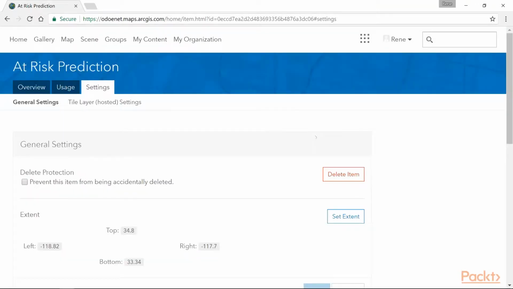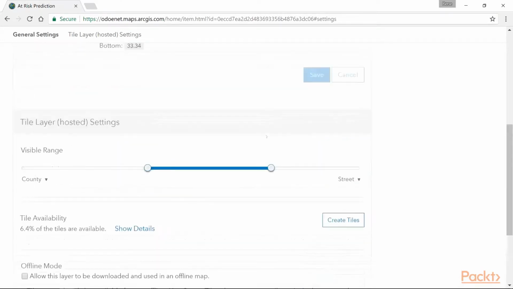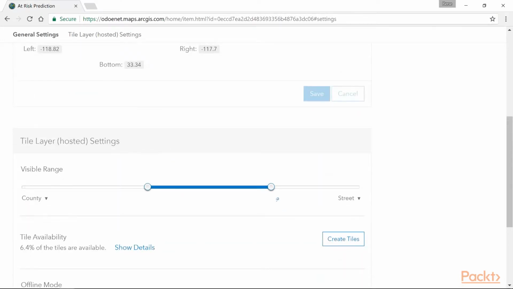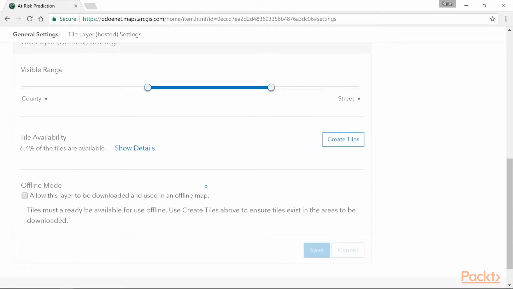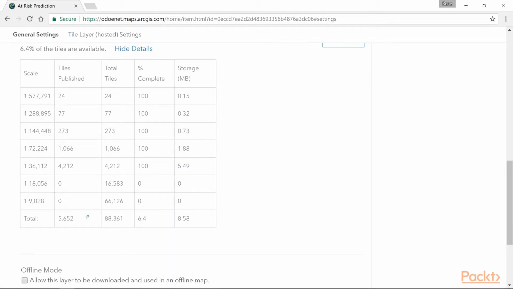All right, so now that our tiles have been created, we can go down here and look at some of the tile settings for the tile layer. We have the visible range that we set before. And notice that it says only 6.4% of the tiles are available. That's because for the ranges that we set up, we defined that we wanted more levels of detail. However, after looking at the amount of storage it was going to take, I decided to just skip these last 2 in here. And I can now see that I've got all the rest of my tiles available to go.